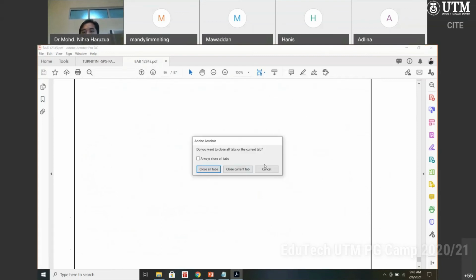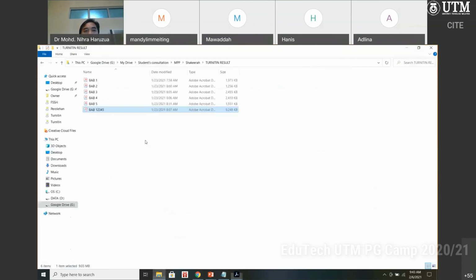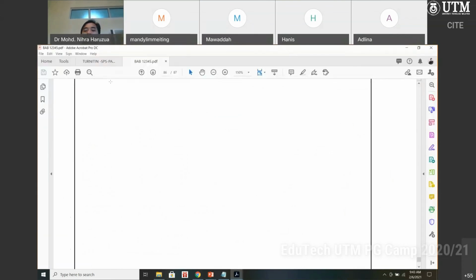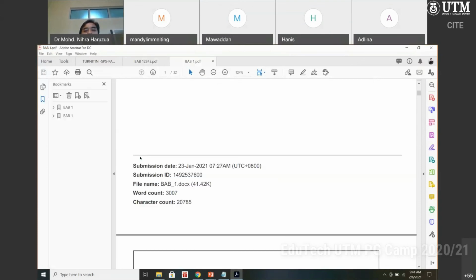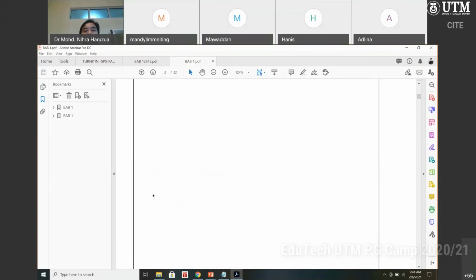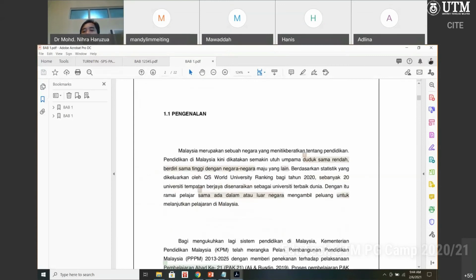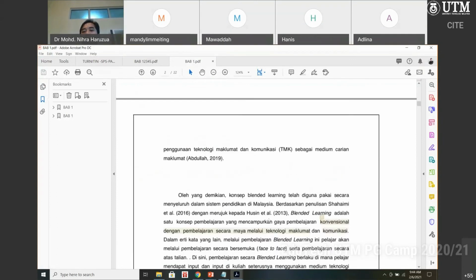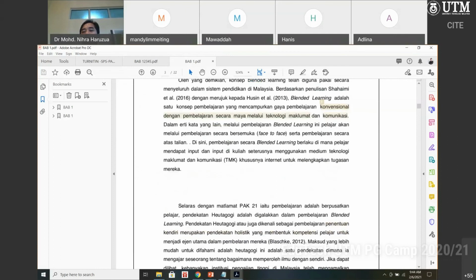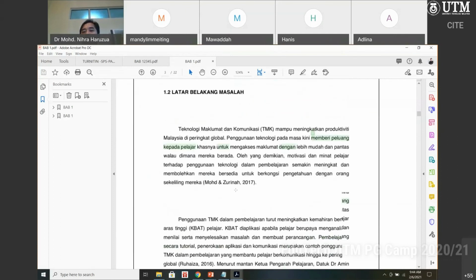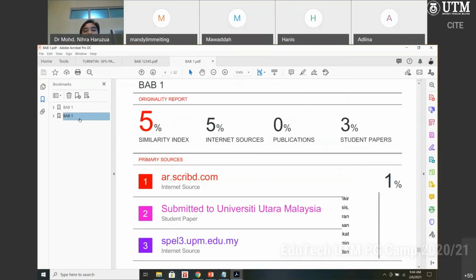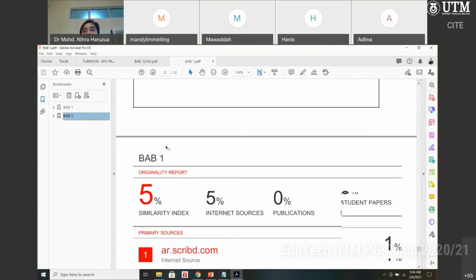Sometimes you can also submit chapter by chapter, but for the faculty you need to do chapter by chapter. So when you go chapter by chapter, all right, see, this is the highlight. The highlight means that Turnitin recognizes the sentence. See, the highlight means that Turnitin recognizes that sentence, and if you go to the chapter, we'll say 5% similarity index.